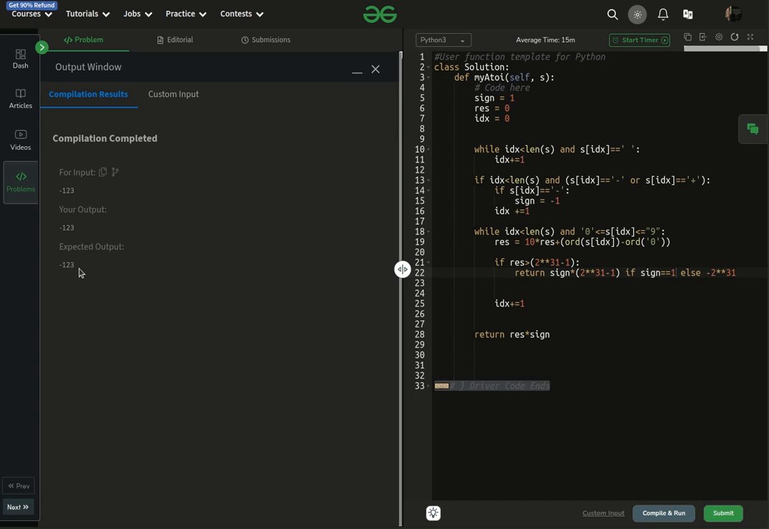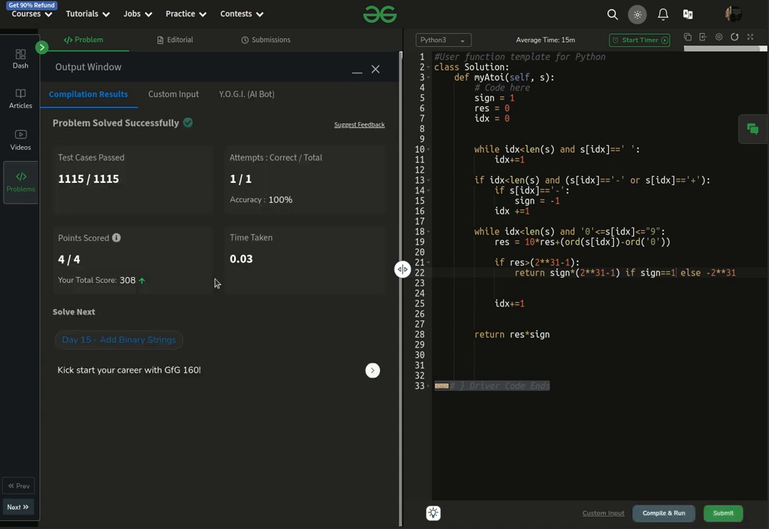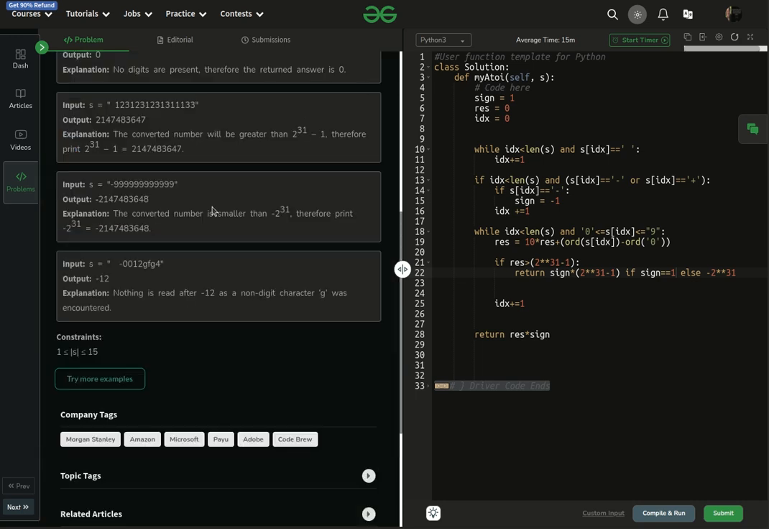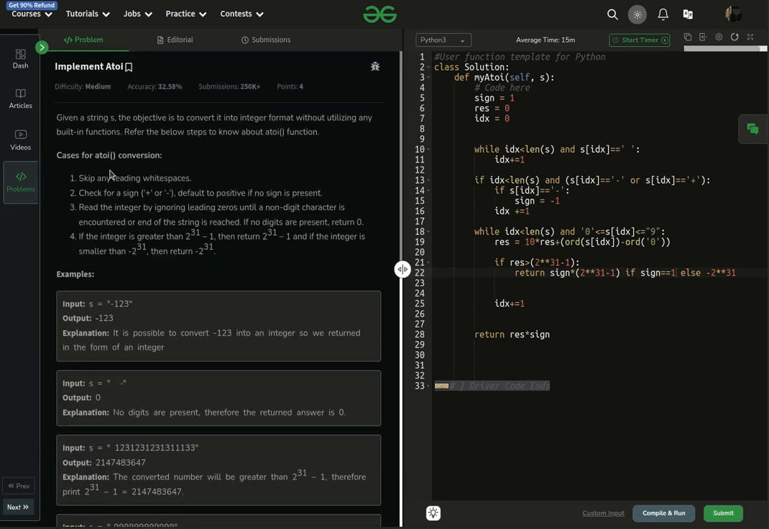So let's submit the code and check whether all the test cases pass or not. As you can see, all the 1115 test cases are successfully passed, accuracy is 100%, and time taken is 0.03. Guys, I hope you understand the problem with the implementation. It's a little annoying question, but not so difficult. It's a medium level problem, but you can solve it by taking care of those cases.